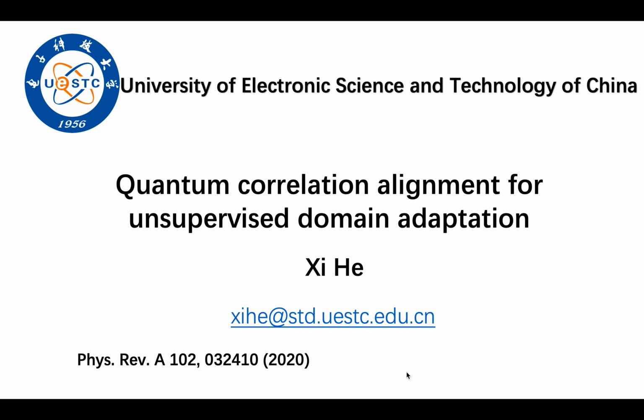Today I would like to share my recent work entitled Quantum Correlation Alignment for Unsupervised Domain Adaptation. This work has been published in Physical Review A.